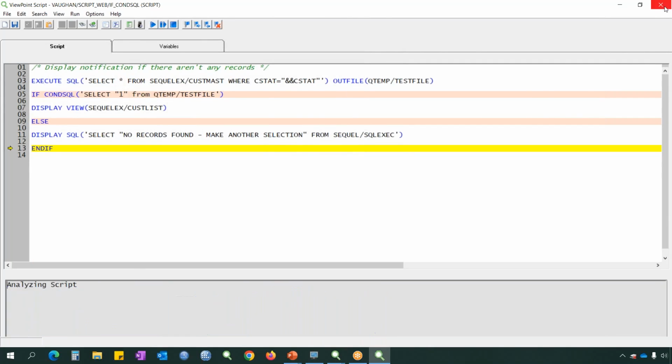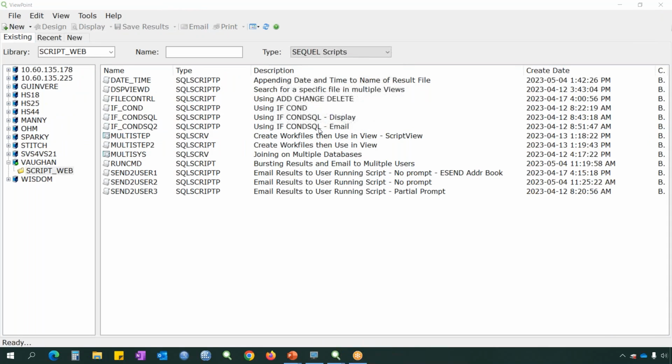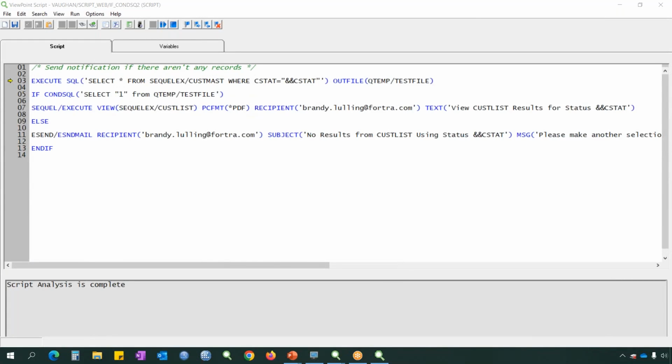But a lot of times what we have found is you guys will call into support and say, I'm getting the email, and sometimes it just doesn't email, and we don't know if there's a problem with the email program or if there's a problem and we didn't have any records. So you want to be emailed something saying, hey, there's no records. So we can do that as well. Same execute to an out file, same if condition, and instead of display, we are emailing. If there's no records, we're emailing with a subject of no results.